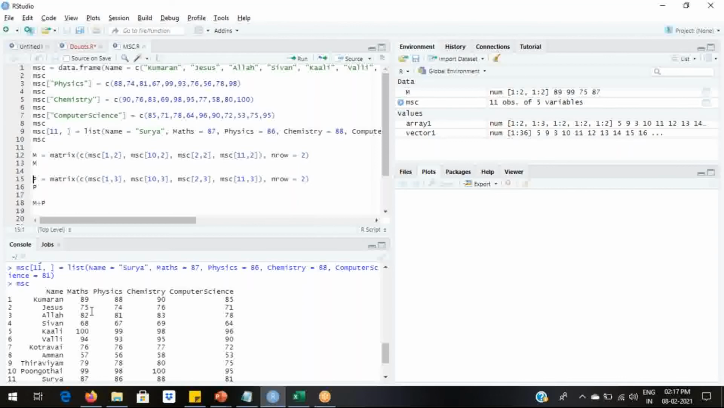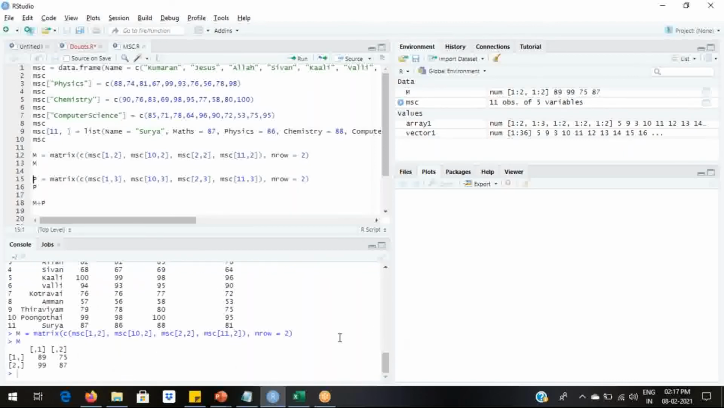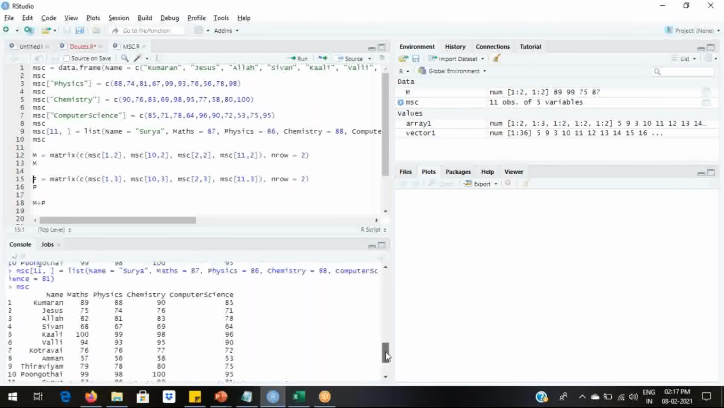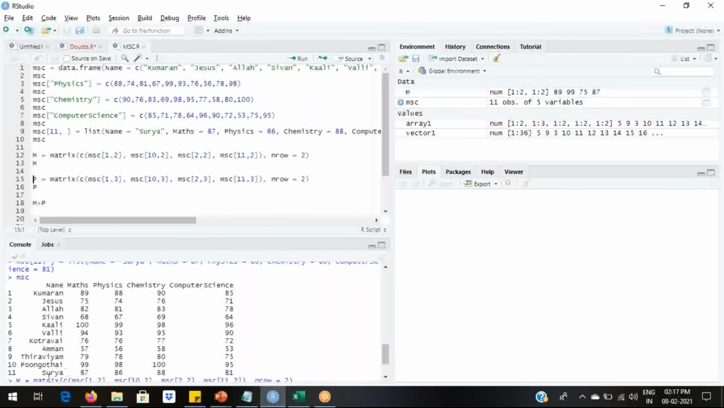So second row we have Jesus and second column max. Max marks of Jesus, which is 75. And finally, we have row 11, column 2. So Surya's max marks, which is 87.